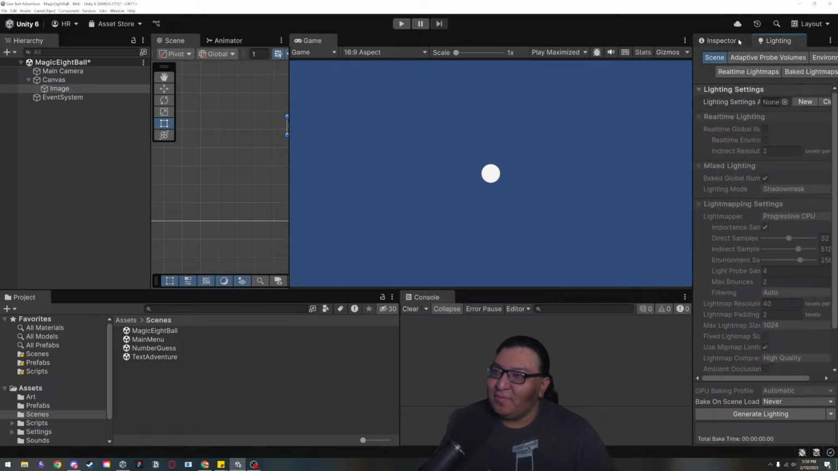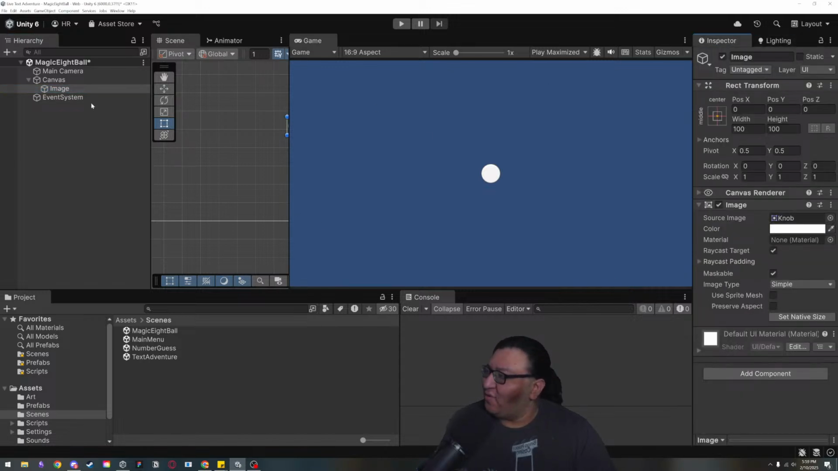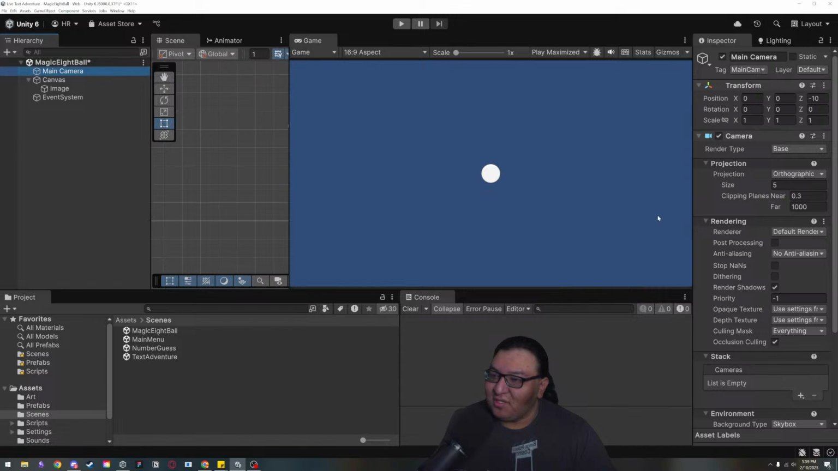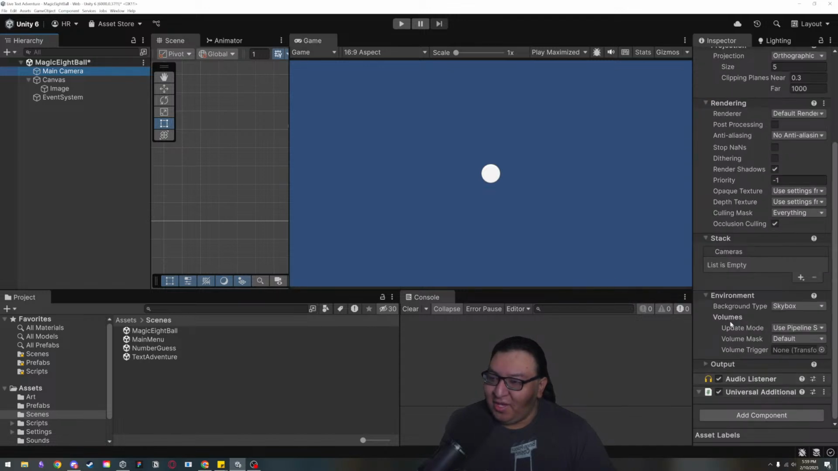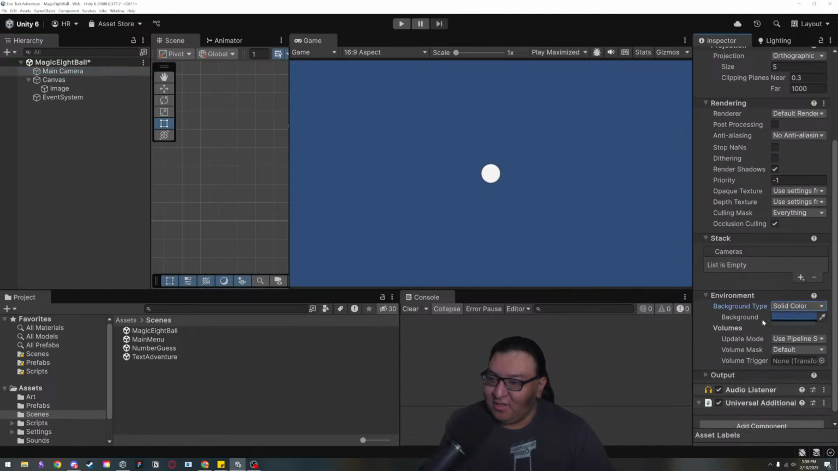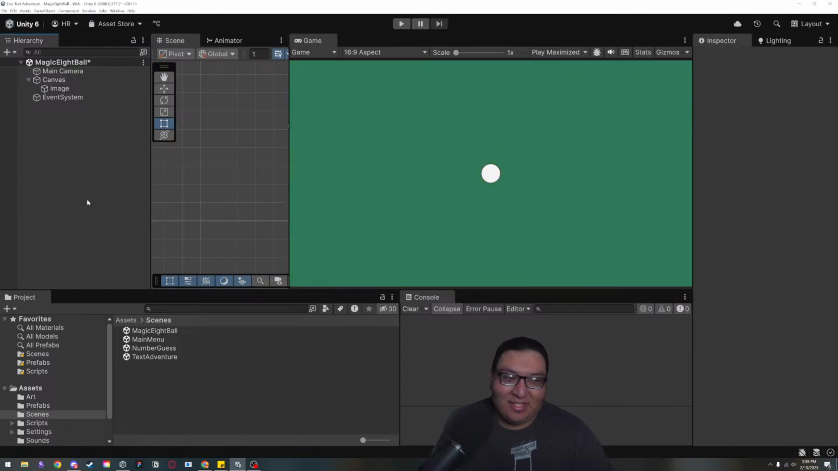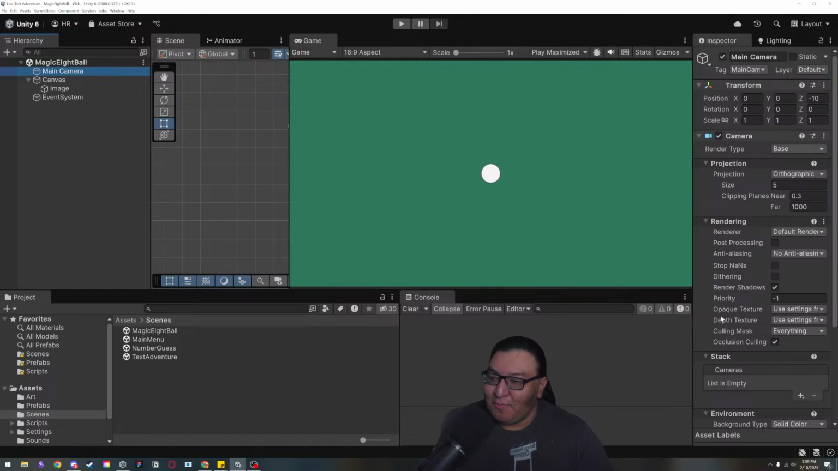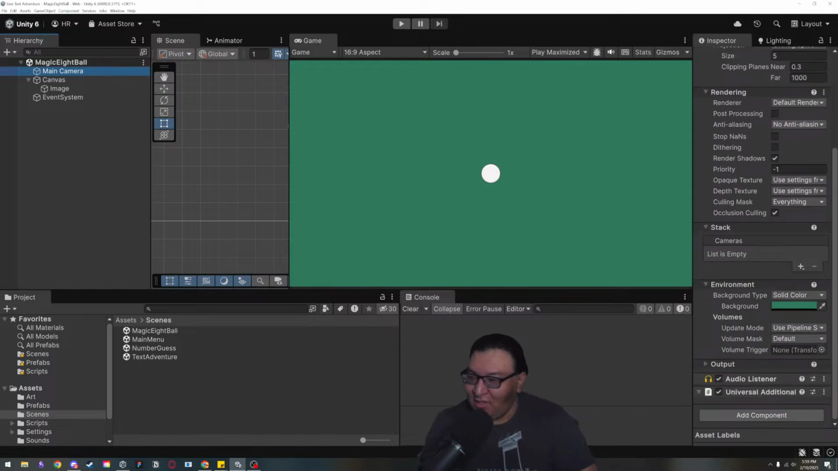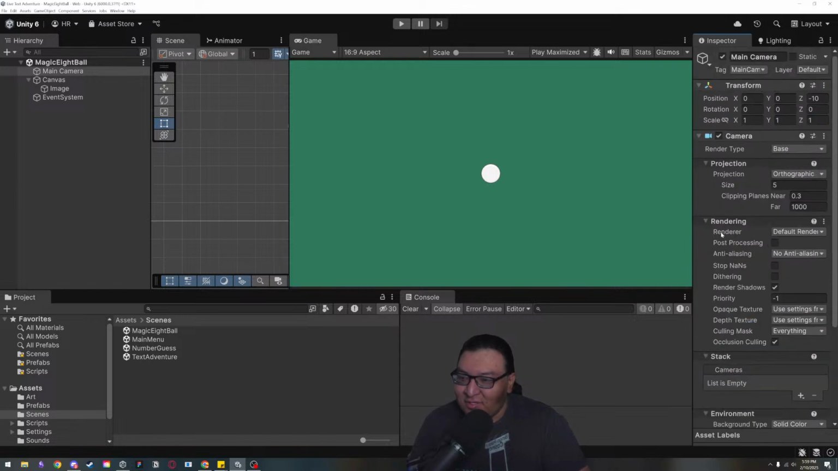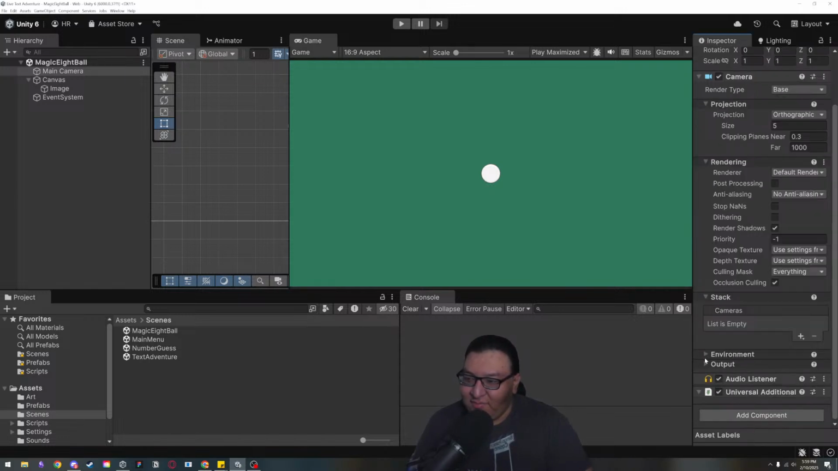And let's say we wanted to change this background. I think we could add in a solid color and then change this to whatever color you want. And the way I did that, because I didn't cover that before, go to main camera and you click on background, scroll down here inside of the environments tab.